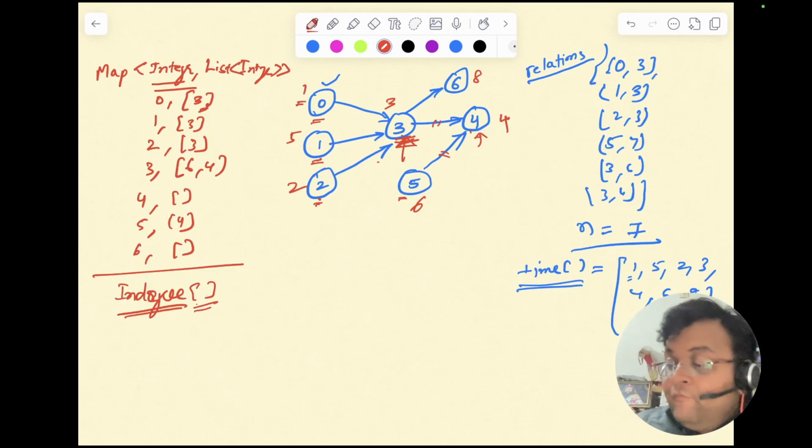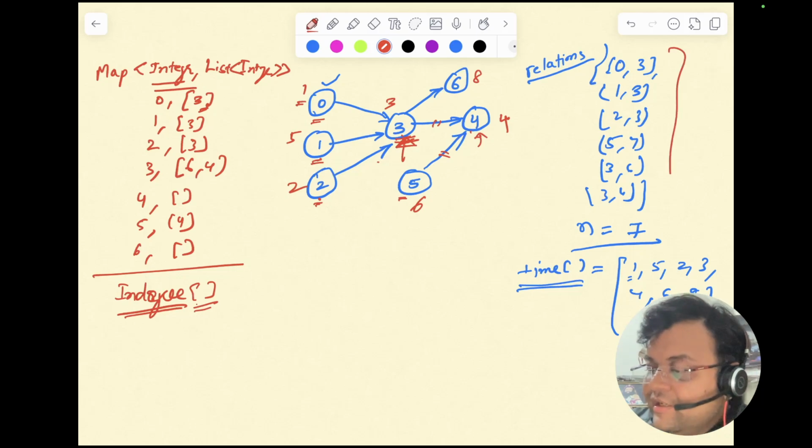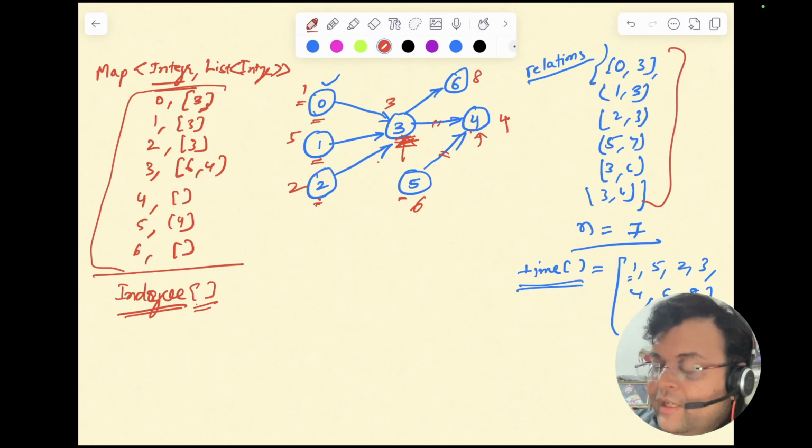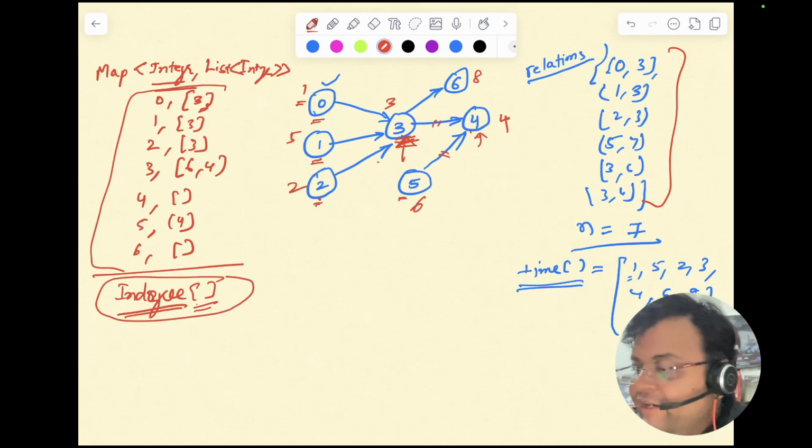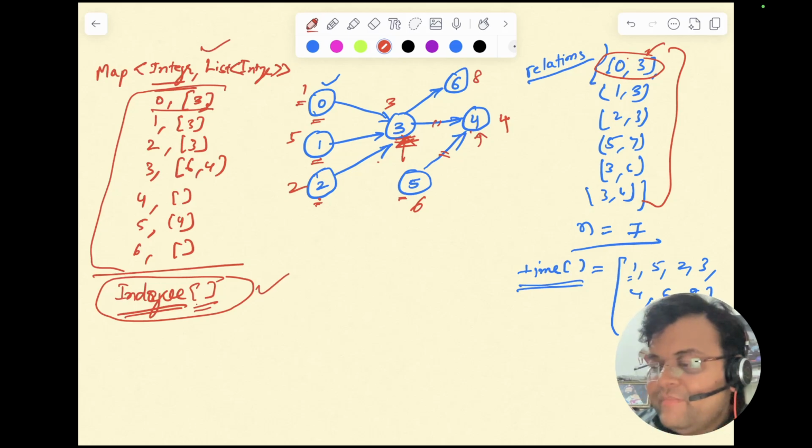So while traversing the relations, I can maintain this map as well as this in degree array, right? If I traverse 0 comma 3, I can add this into the map for 0 to 3, and also I can increase the in degree of 3. In the starting the in degree will be 0, and as soon as I traverse these relations I can maintain this in degree array, and also maintain this map as well.